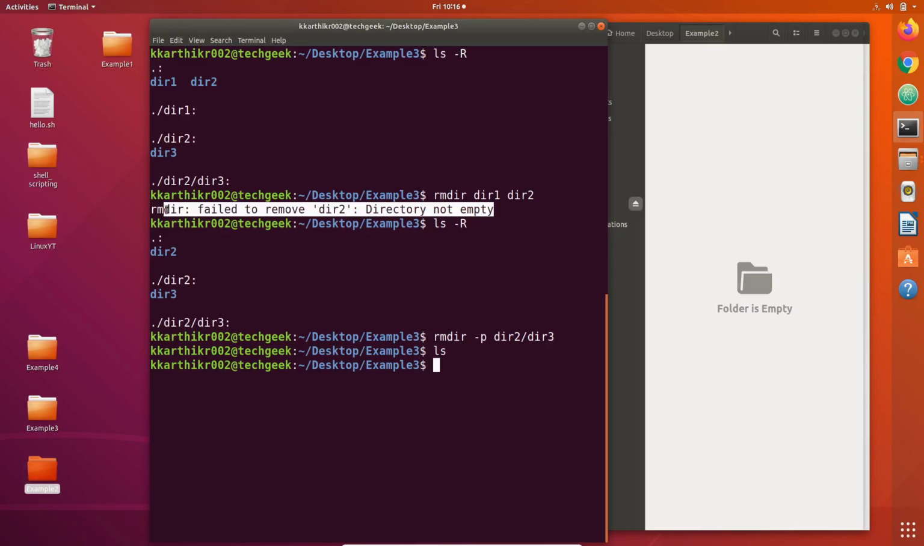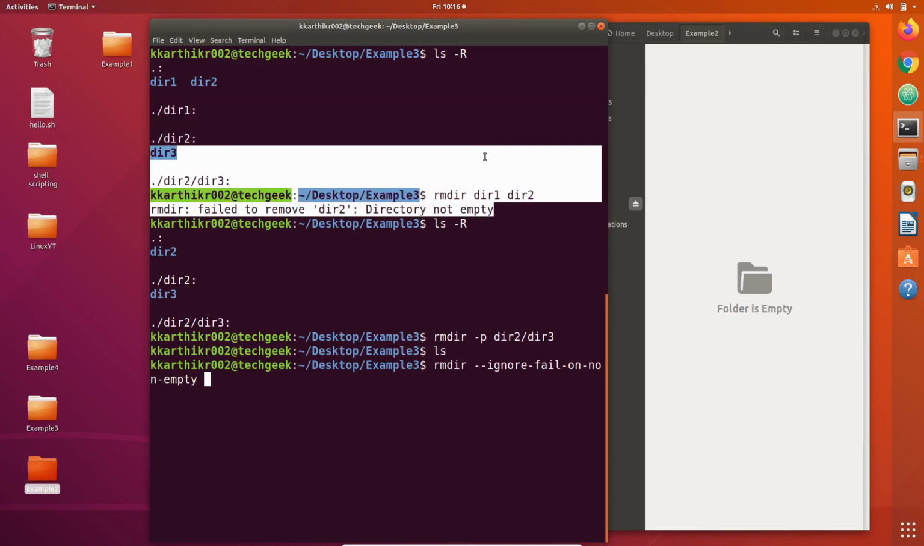Also, if you want rmdir to ignore this error, you have a flag for that. It is a multi-lettered flag which is nothing but --ignore-fail-on-non-empty, which ignores error messages. It just ignores error messages.